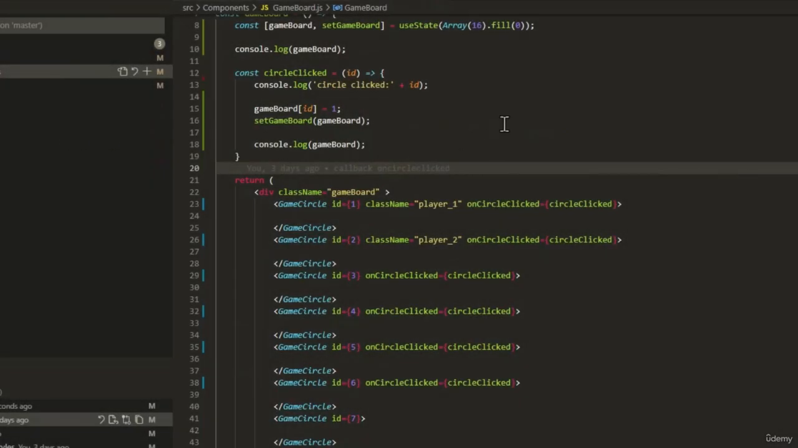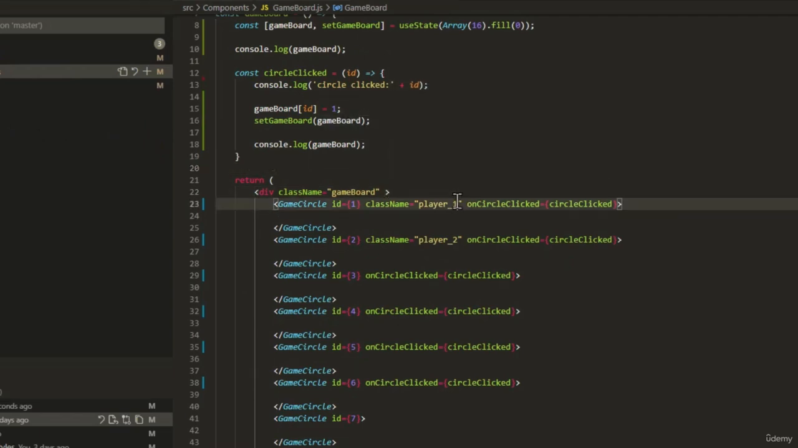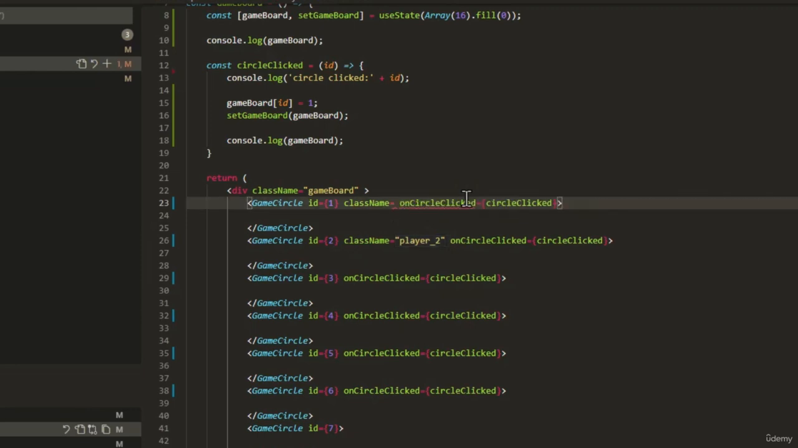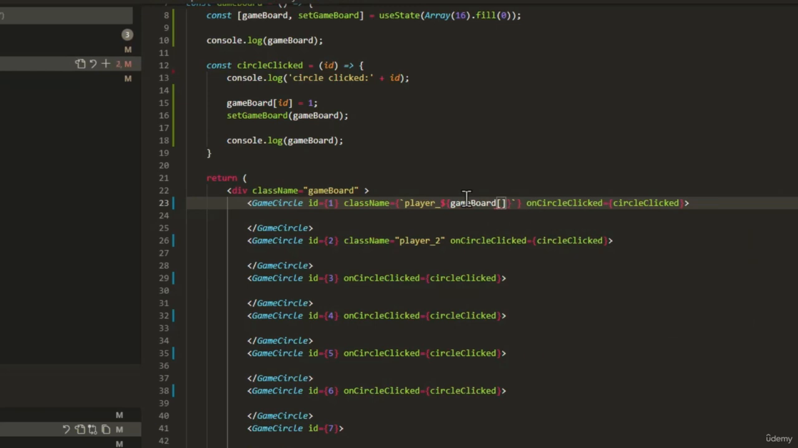Okay, so we have now set the state of the game board corresponding to the value in our state. What we want to do is pass in player 1 or player 2, depending on which player clicked on the circle. To do that, we can use a JavaScript template, like we have done in a previous lesson. So we're going to put it in curly braces, then use backticks, put player underscore, and then game board, and then the corresponding ID.